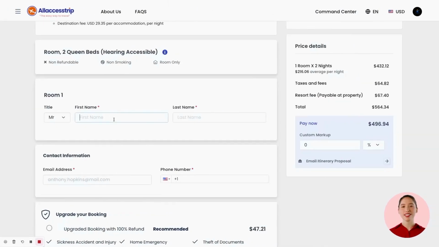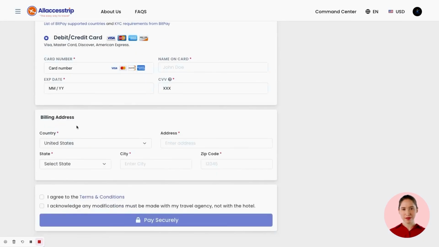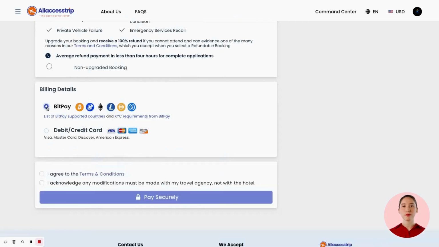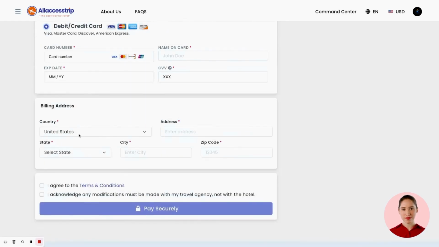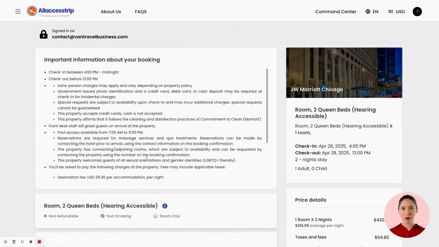Scroll down and enter your information, including your address and other details. We offer a variety of payment options. You can pay with a debit card. Just enter your card details, billing address, and accept the terms. And that's it! Once you make the payment, you'll receive your booking confirmation. By the way, you'll get a confirmation email right after you book your hotel.